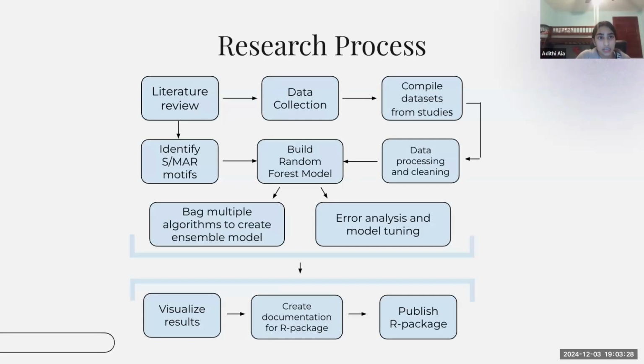We will touch on the data collection part in a later part of our presentation, and for SMAR motifs, we read papers that identified motifs such as ATTA. After accomplishing these 2 goals, we started on our random forest model. We started with this model to build the necessary machine learning skills for future more complex models.